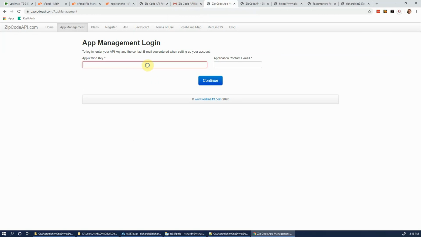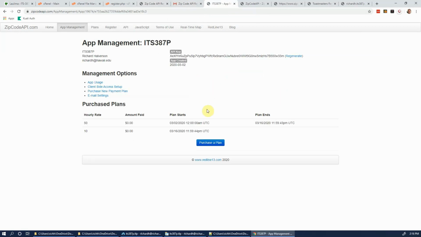And the contact email was this. Continue. Oh, here I am, and this is my usage plan. Now I need to create an API key. This is just an API key to get into the system. What I need to do here, I'll show you.